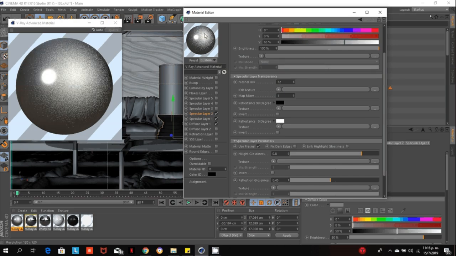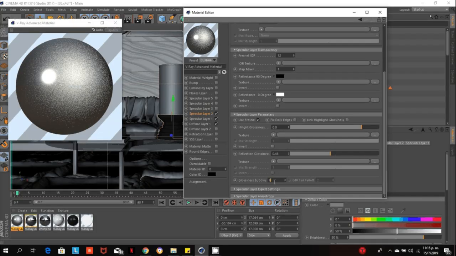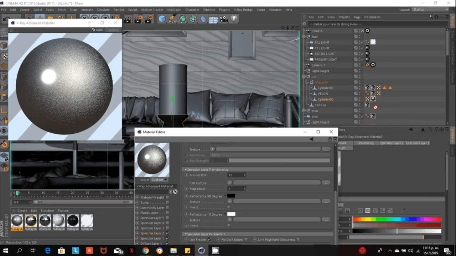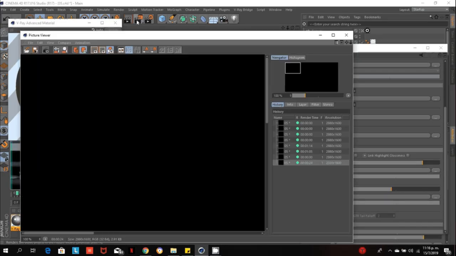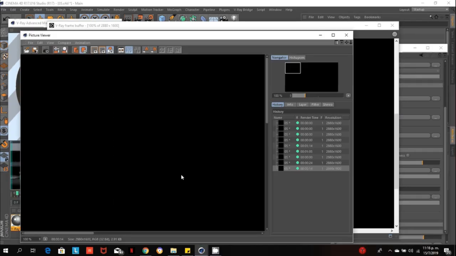Remember, our material is not going to look the way it shows in here. It's going to be different. So I will set this to 12 subdivisions. Let's go ahead and apply this material to our object. Let's go ahead and render it. Let's see how this material looks. There you go. This is, as I said, just a medium gray metal material.